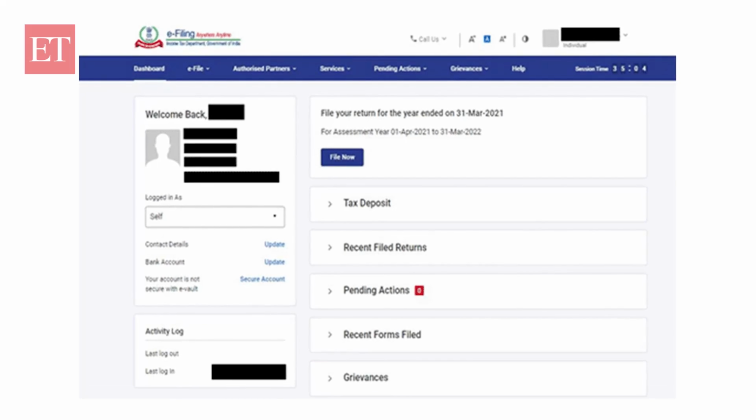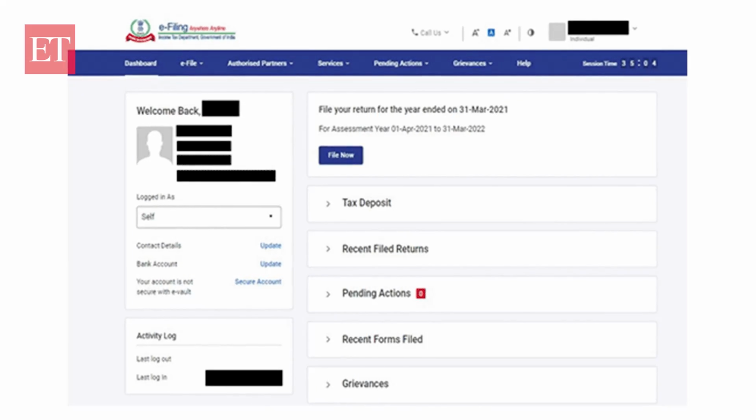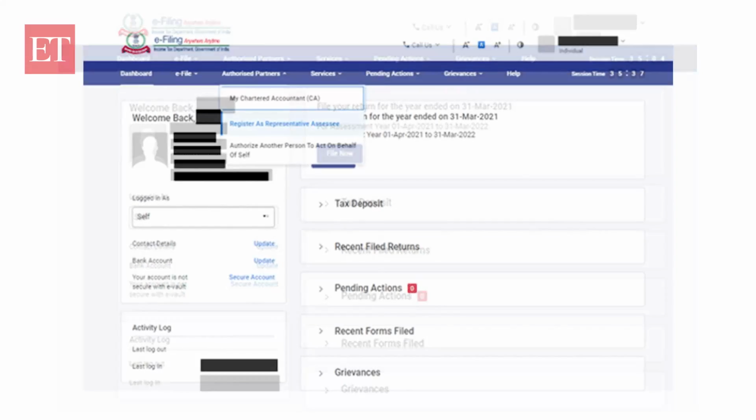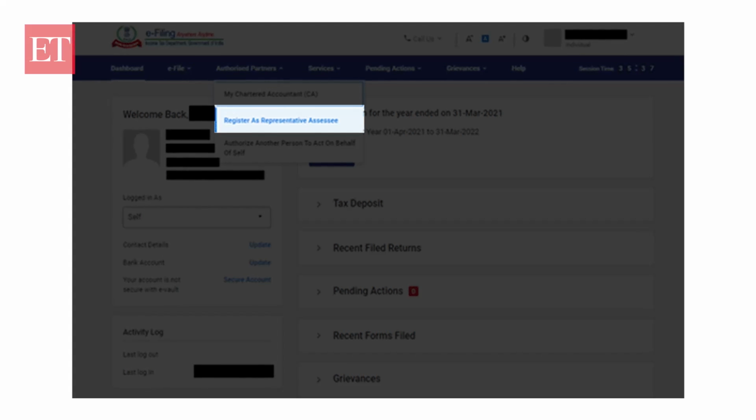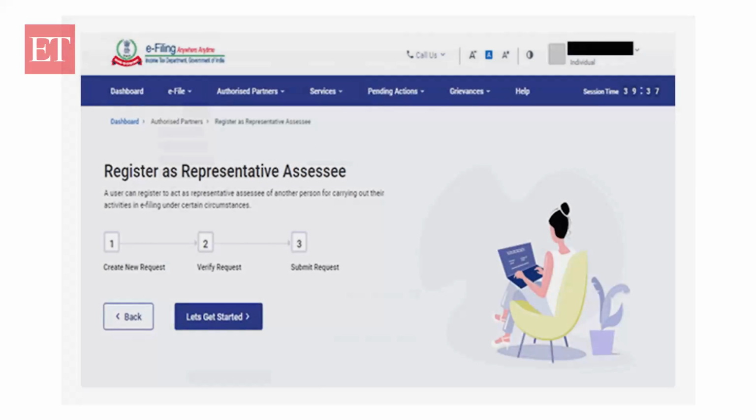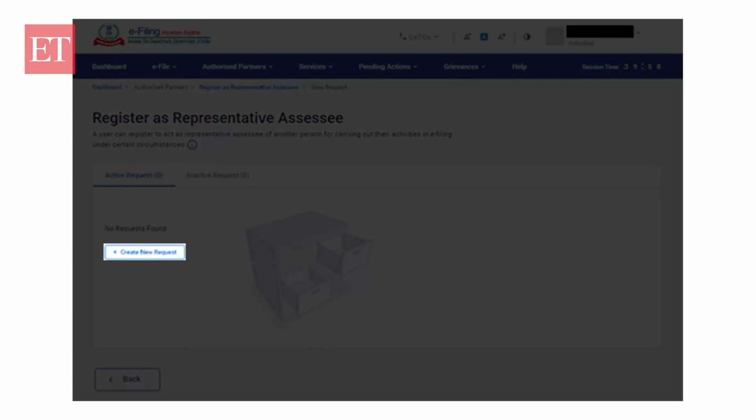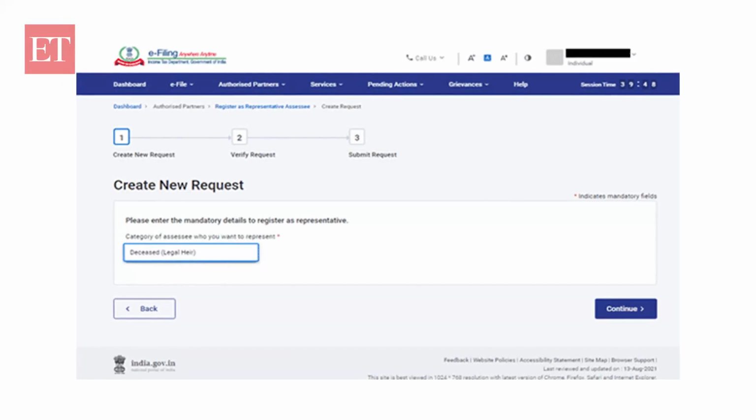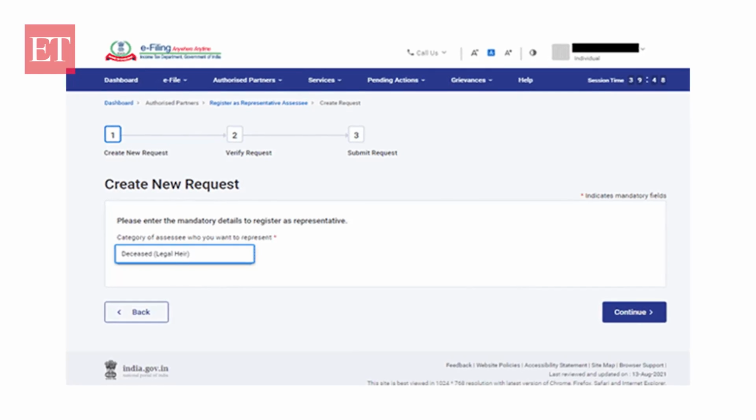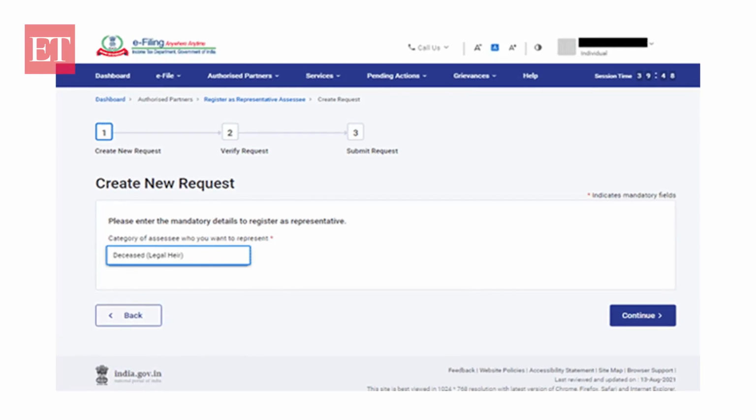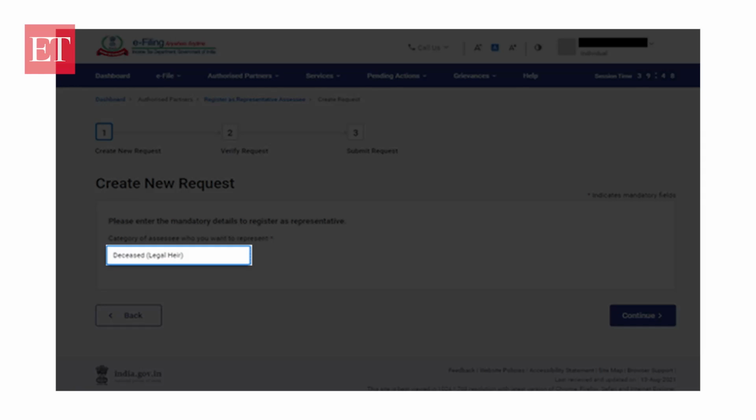Log on to the e-filing portal here. Go to Authorized Partners, click Register as Representative. Click on the Let's Get Started tab to create a new request. Click on Create New Request. A dialog box would appear stating category of assessee who you want to represent. Select the option Deceased (legal heir) from the drop-down.